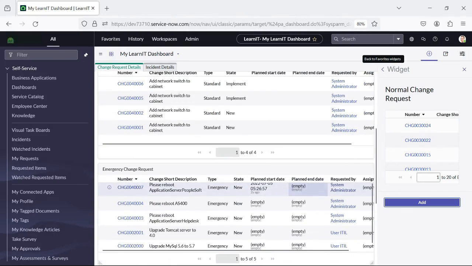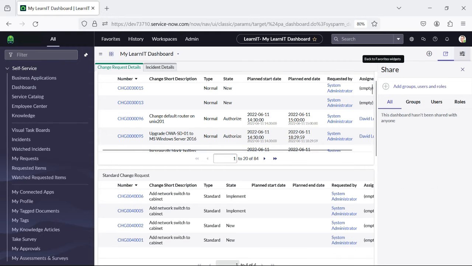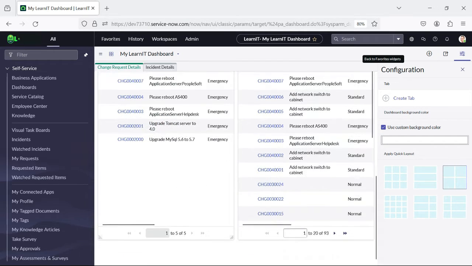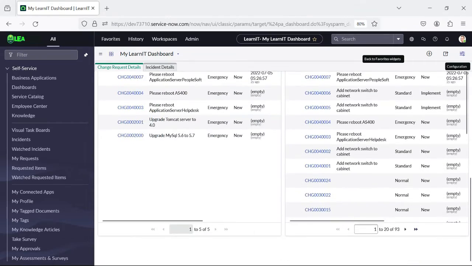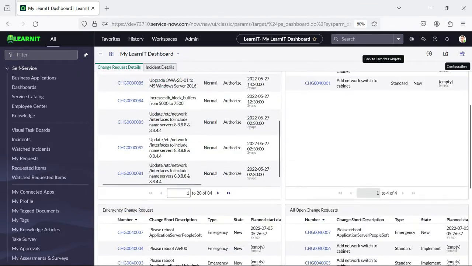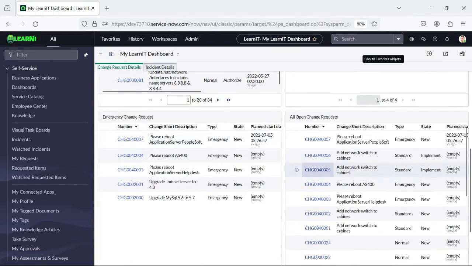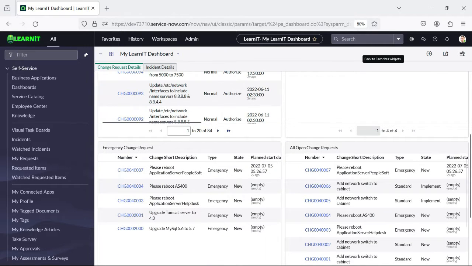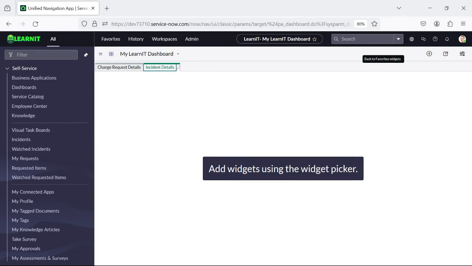Now this UI has so much scrolling. So what we can do is we can add the layout as well. You can see I will use this layout. Alright, and you can see our report will display in a four divided grid layout. So this is normal change request, standard change request, this will be emergency change request, and this is all open change request. So you can see all the details in this tab.